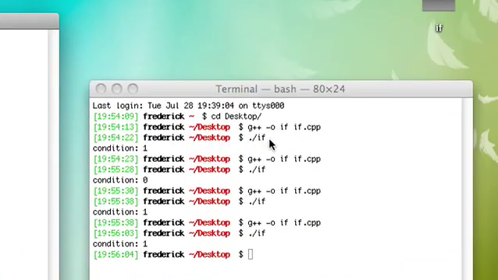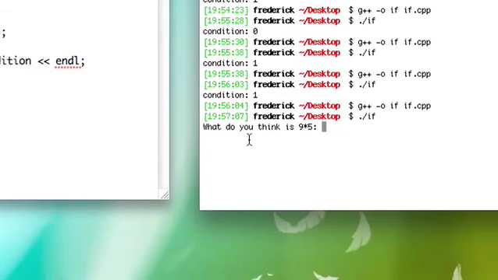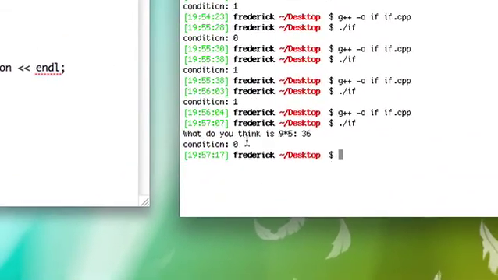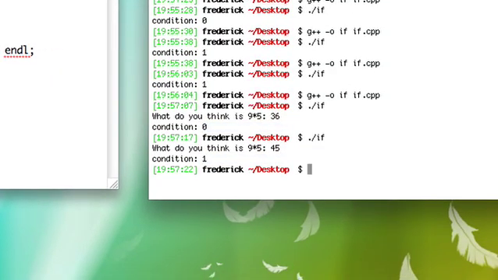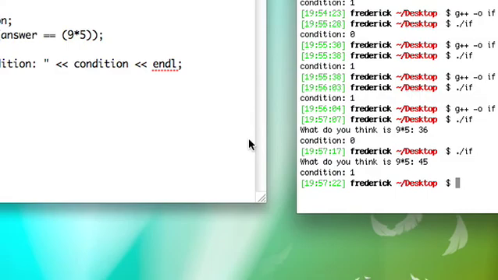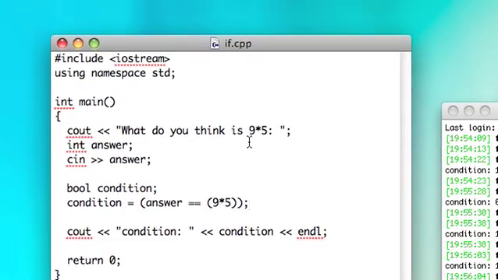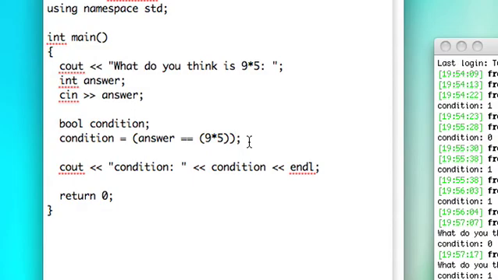So let's check this. What do I think is 9 times 5? I know it should be 45, but let's pretend I thought it said 4, so let's try 36. It's going to get a false, a 0. But if we do put in the right answer, 45, we get a 1, because we got it right. So using these, you could make some kind of little quiz program or math to check yourself and quiz yourself. So that's pretty cool.